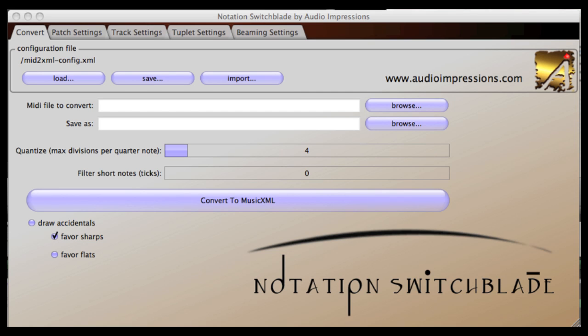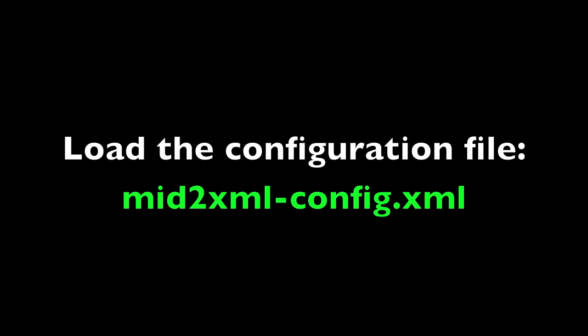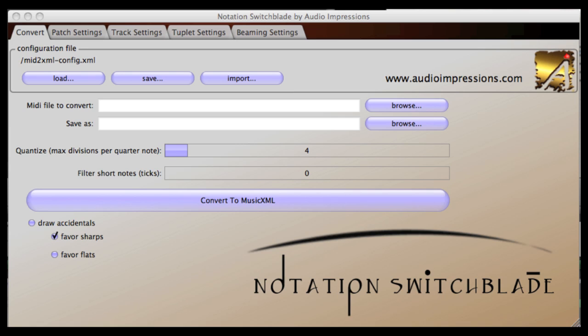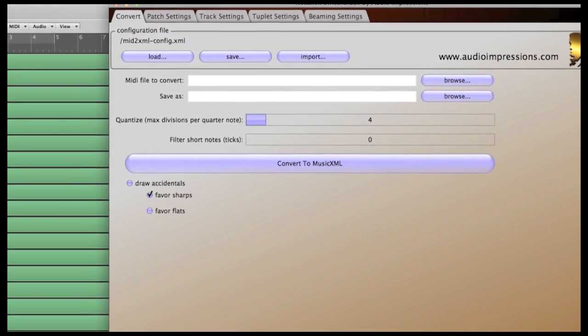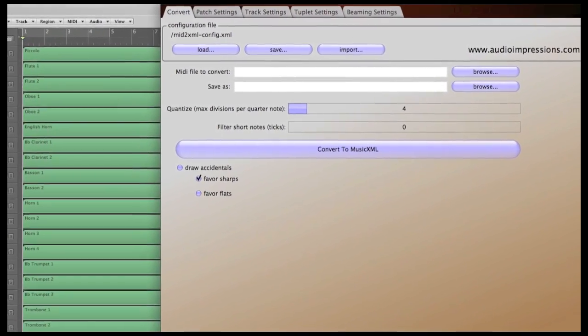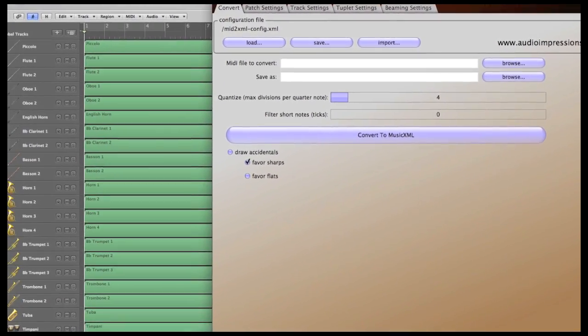Now that you have exported your MIDI file, let's go back to Notation Switchblade and add the finishing touches to the configuration file. Make sure you have the configuration file we saved earlier open. You may also find it beneficial to leave your sequencer open so that you can quickly see what your tracks look like and decide what clefs and track names you want to use in Notation Switchblade.